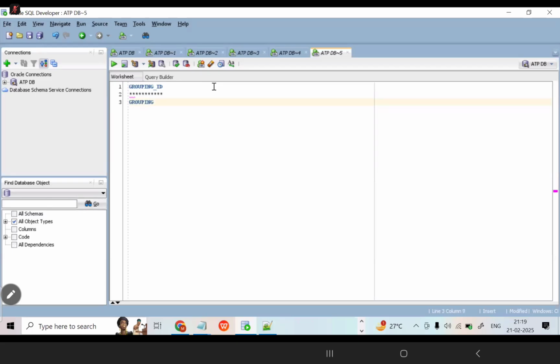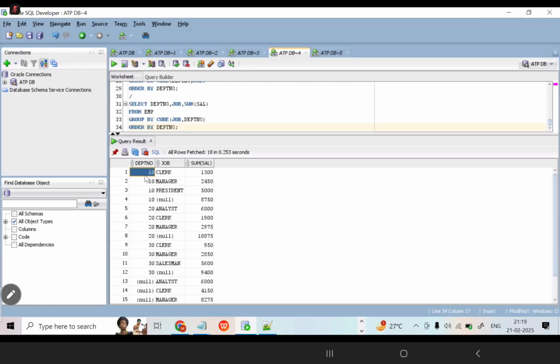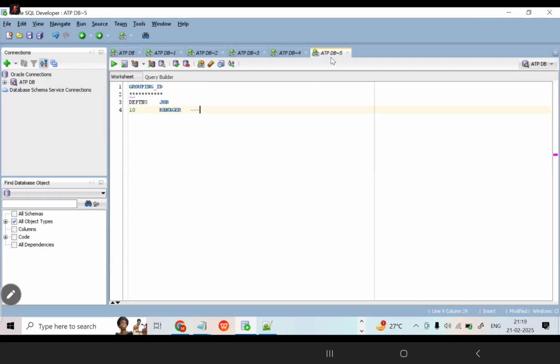Just remember this point. What is the purpose of GROUPING_ID? Both columns have a value. For example, the columns are department number and job. Department number 10 is there, and here I can write manager, or clerk, anything. Do both columns have a value? Then what GROUPING_ID is displayed? 0 only.